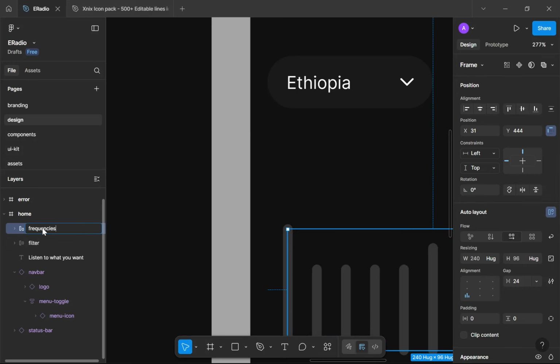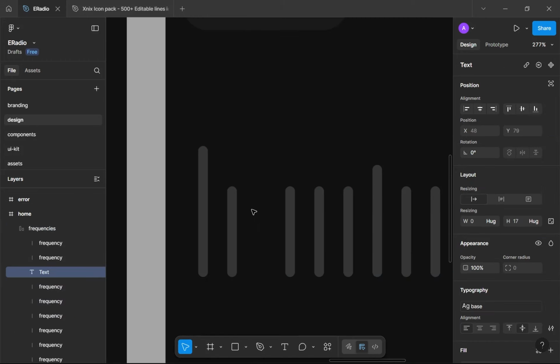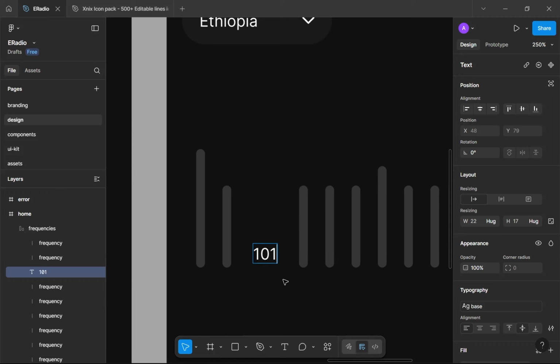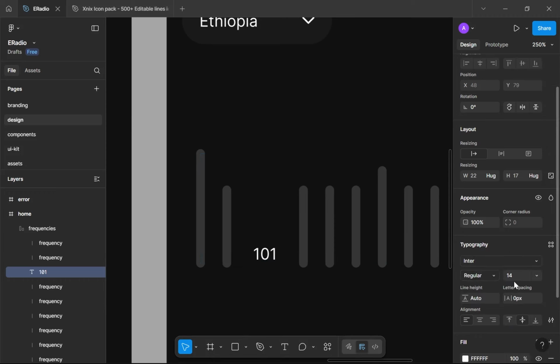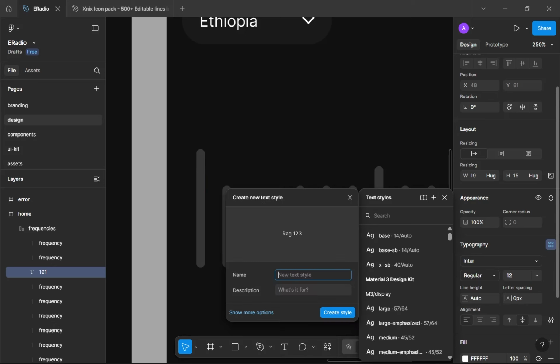If we just get inside of here and start typing something, let's say 101, then I want to make this 101 a bit smaller, so I'm going to go with 12 pixels, and everything else will be regular. So let's create a new style for this. This is going to be small.